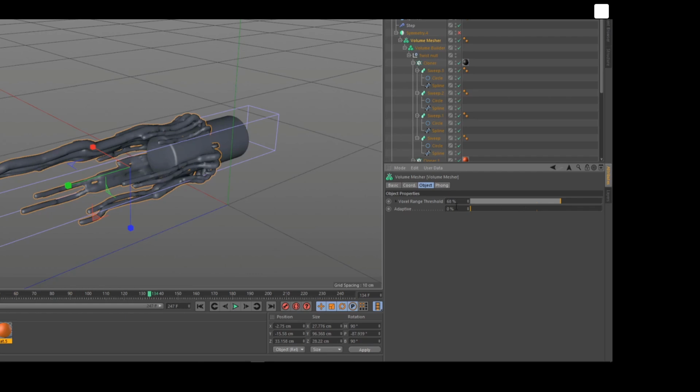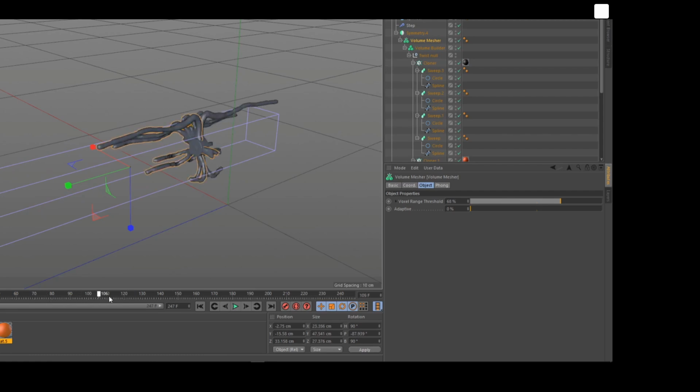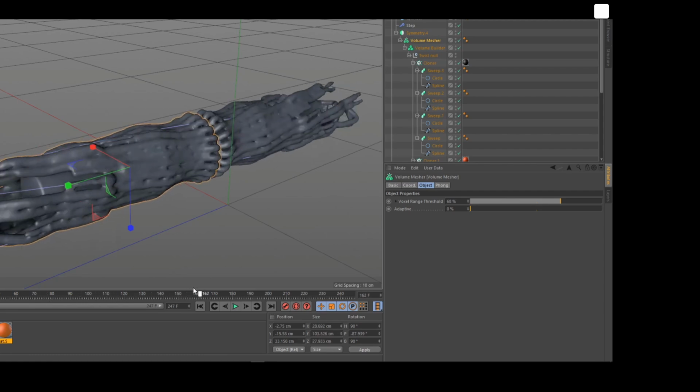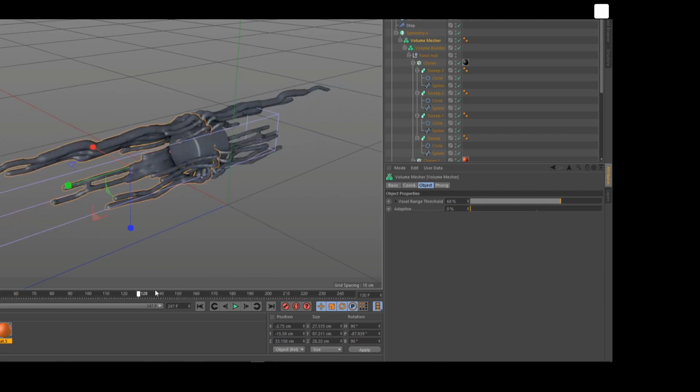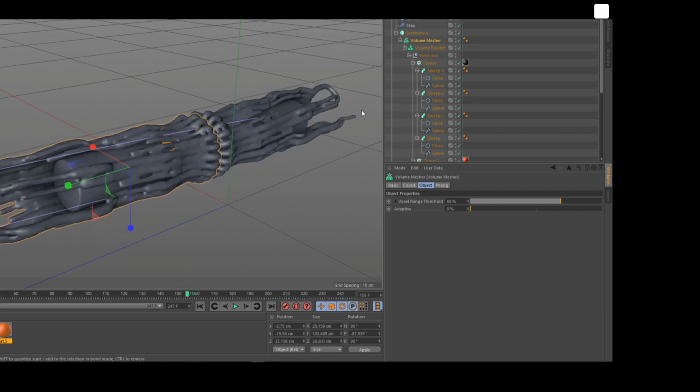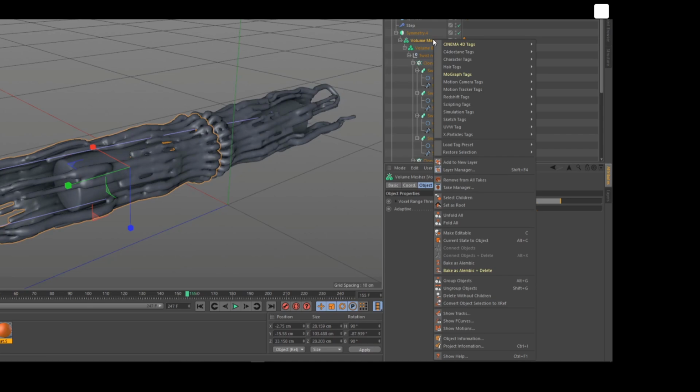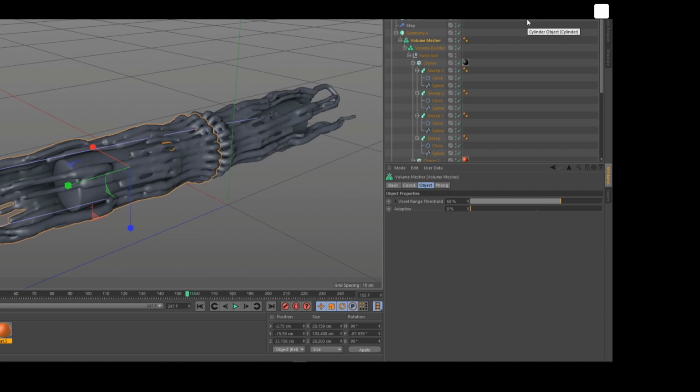I can also animate this over time if I wanted that effect. And I have this on a symmetry, so it'll start from the center of the bumper and grow out. So I'll turn on this symmetry, and now you can see how that will grow out. And if I want to cache the file, I can right click and bake as alembic. And that's a way we can use the volume builder for animation.